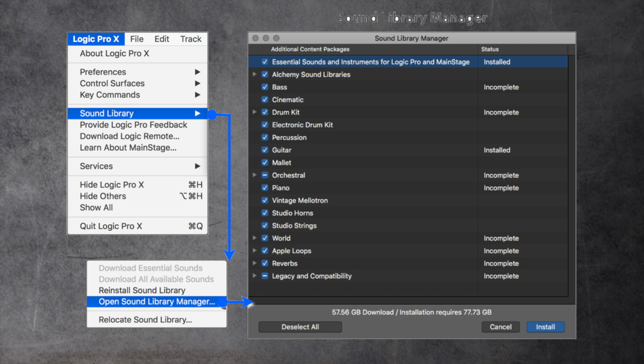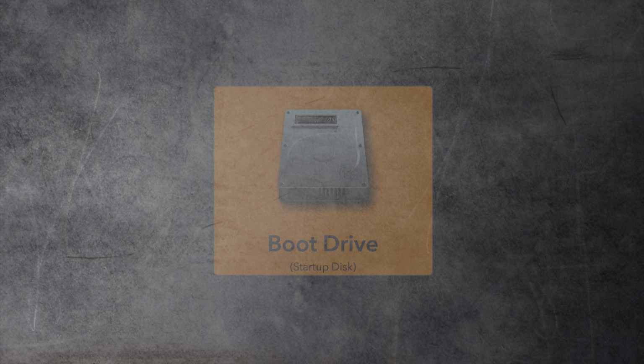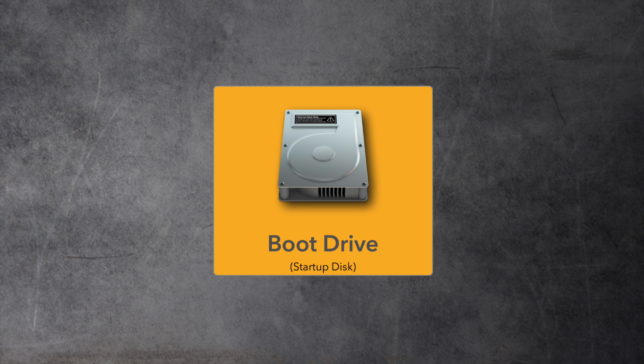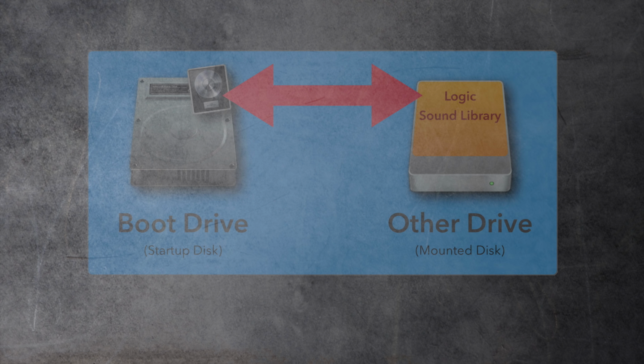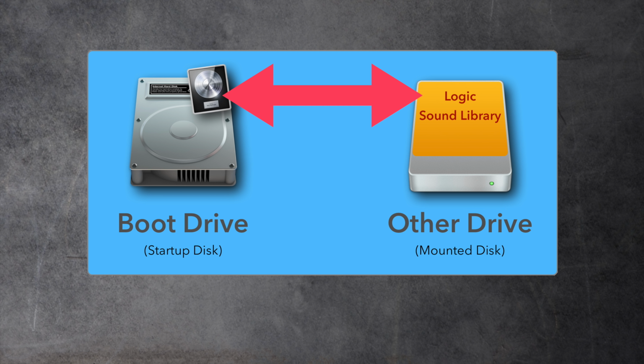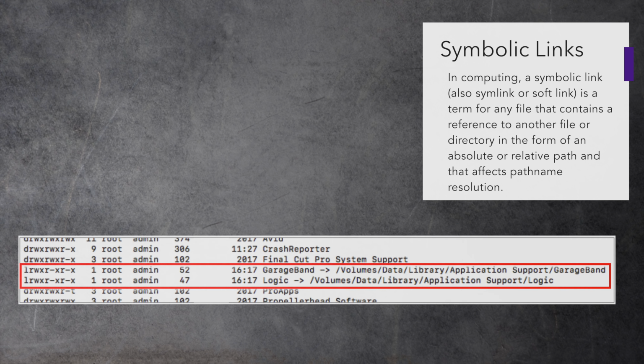However, the problem was that all these sounds have to be stored on the boot drive of your computer, and that could become an issue if you are running, for example, out of disk space. In the past, it was fairly simple to move those library files to a different drive and create an alias at the original location. However, Logic Pro 10 changed the way it accesses those files, and aliases didn't work anymore. Instead, you had to use some Unix trickery called symlinks, or symbolic links, which was a little bit too geeky for most Logic users.